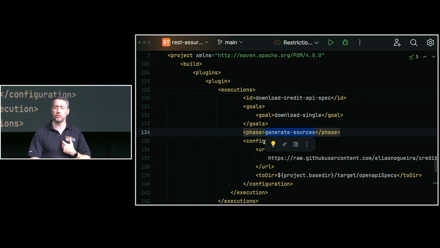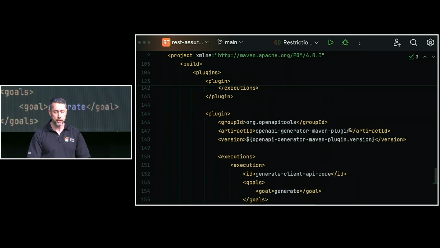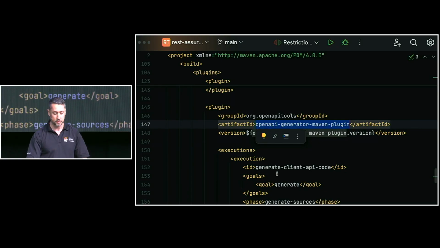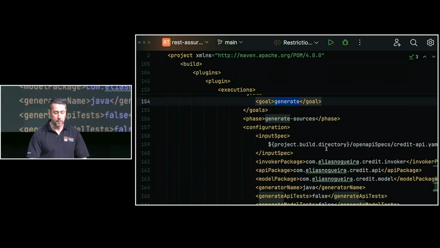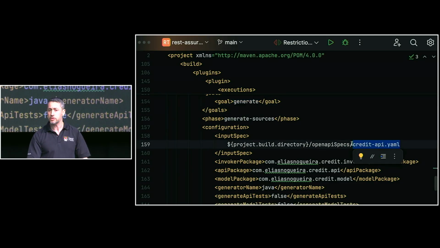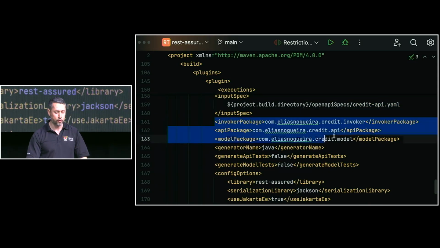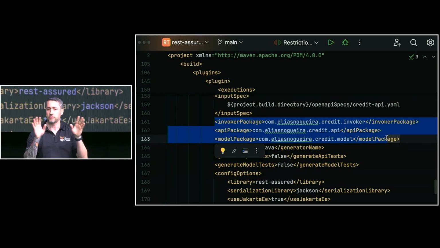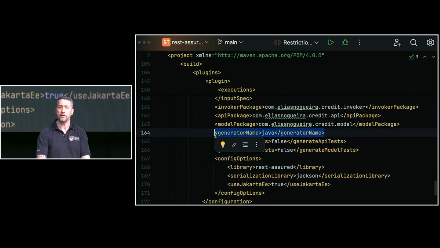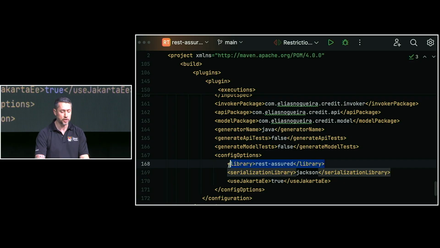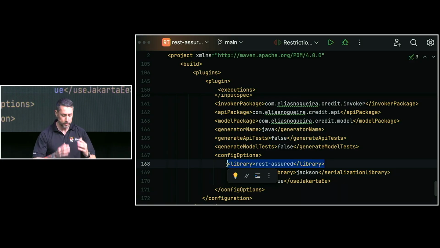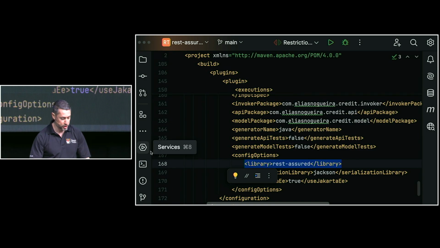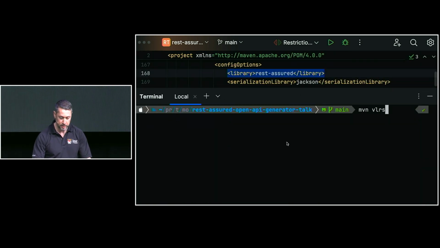As soon as it does this download, I'm telling the OpenAPI generator Maven plugin, please generate based on the spec I just downloaded. I do some formalities here, adding a package to not put everything in the same bucket, but generate this in Java and base it on RestAssured. What we'll do, I want to generate it for you to see, and then clean compile.